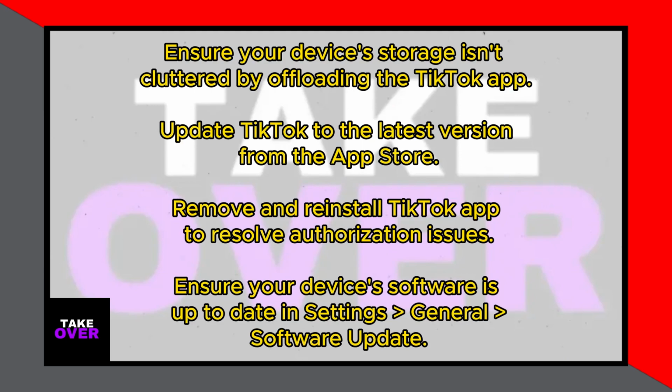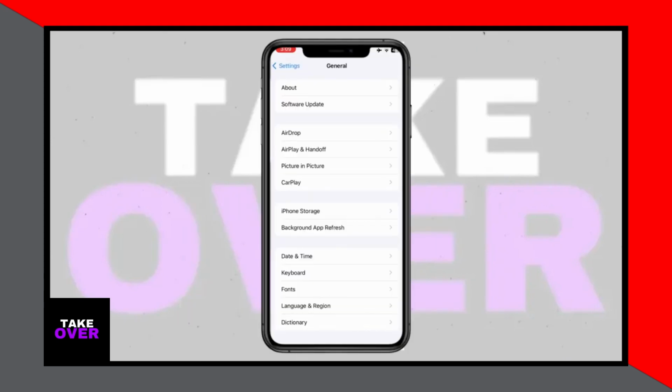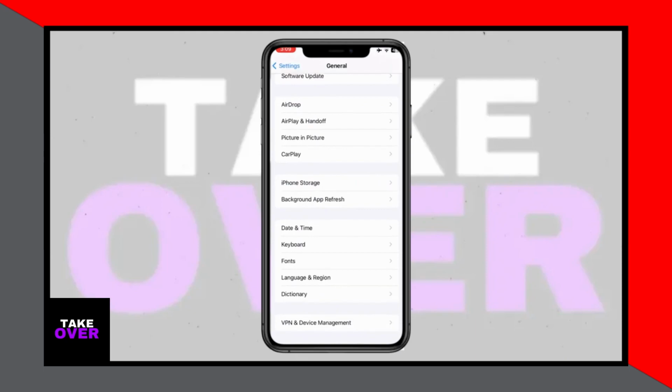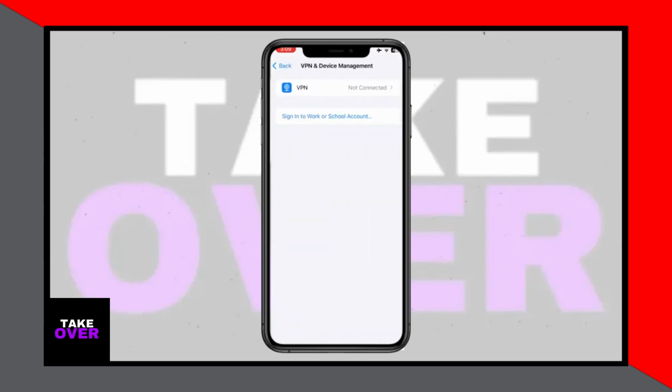Next, head over to the App Store and search for TikTok. If there's an update available, ensure you update the app to the latest version. After updating, long press on the TikTok app icon, then tap on Remove App. Once removed, reinstall TikTok from the App Store and log into your account again.